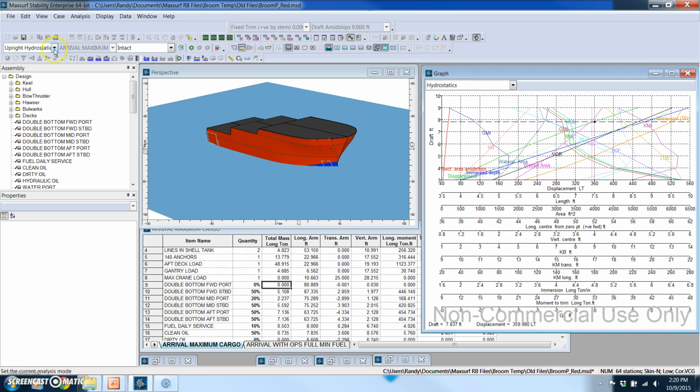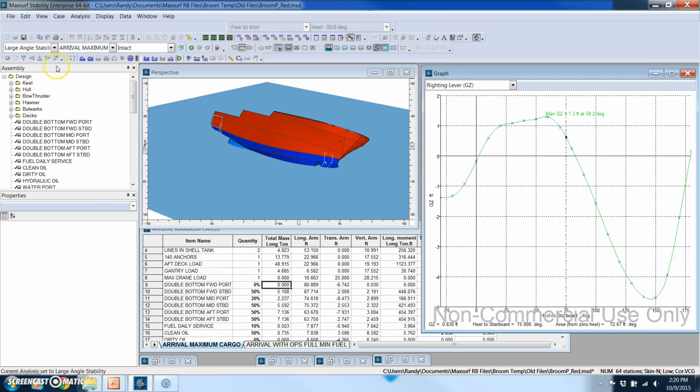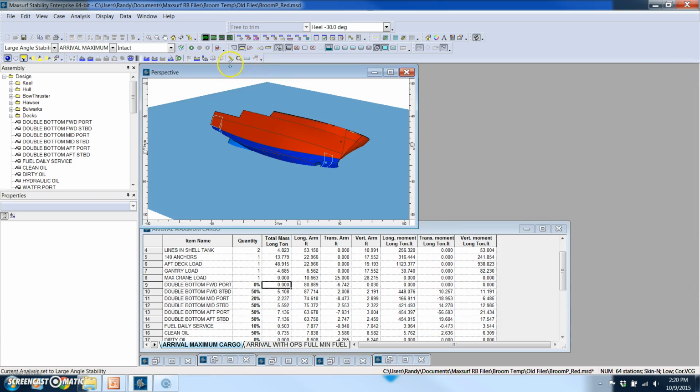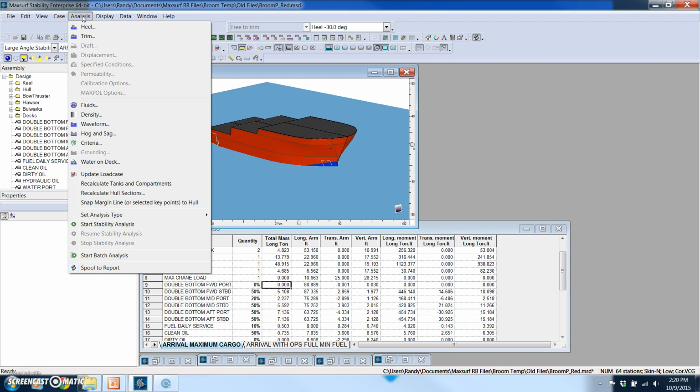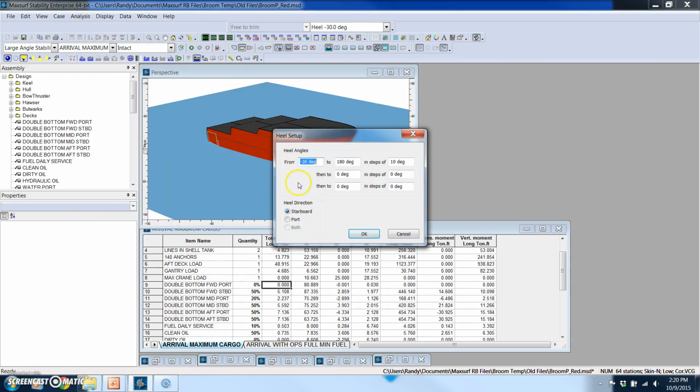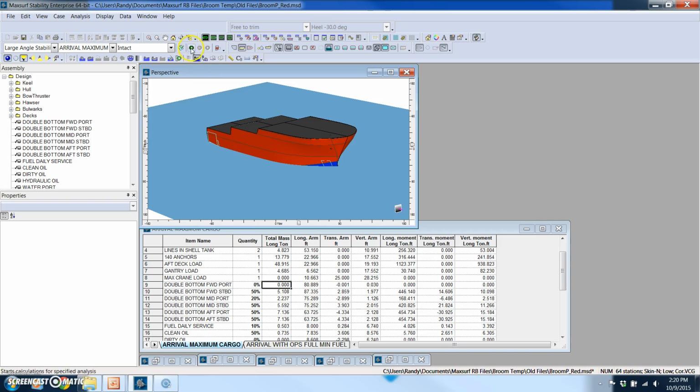The next thing we're going to perform is a large angle stability. And we'll set it back to 0. To define large angle stability, I need to define the ranges of my heel angles. So we're going to go from negative 30 to 180 degrees. And we just run the analysis.